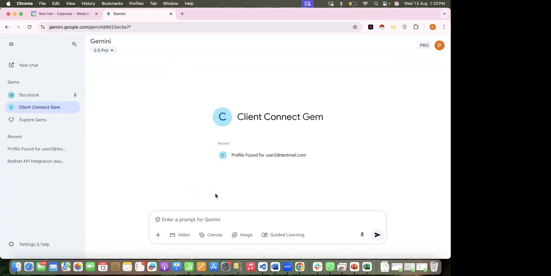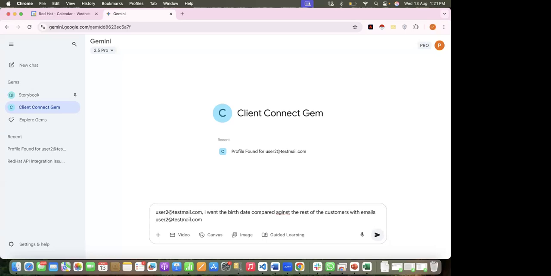So with the available data for this user, user1@testmail.com, what I want the customer to create, sorry, I want the birth date compared against the rest of the customers with emails. So what I am giving is the specific. I want to analyze with the reasoning, and how that is compared against the date of birth. Okay, boom. It will provide you that.